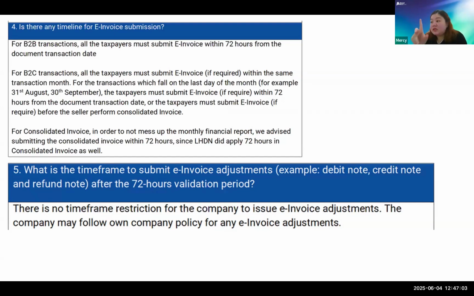But for those documents that you issue, you also need to submit within 72 hours. For example, B2C is your retail one. In the system, retail is the consolidated month, because you do the consolidation on the last day of the month, for example 31st of August or 30th of September. Tax payable must submit E-Invoice if required within 72 hours of the document transaction date. Once you generate the consolidated document, you need to submit within 72 hours.